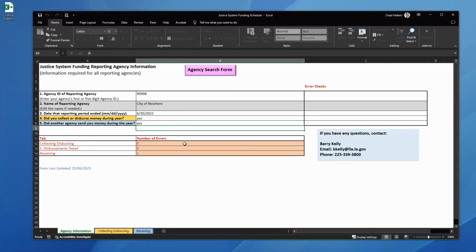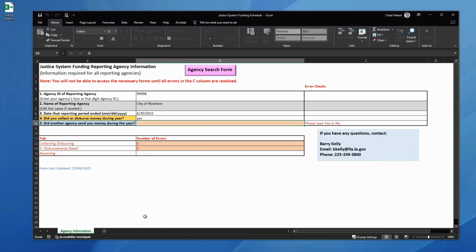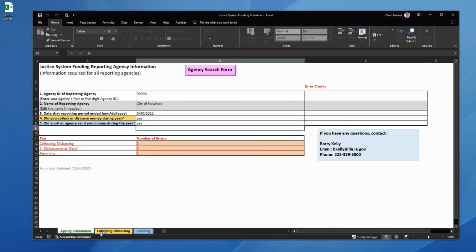when I filled out all this, these forms down here, worksheets, became available. So I'm going to delete this to bring the error back. See, they disappeared because there's an error here. So once the error goes away, the other worksheets become available. So first thing we're going to do is the collecting and dispersing worksheet.